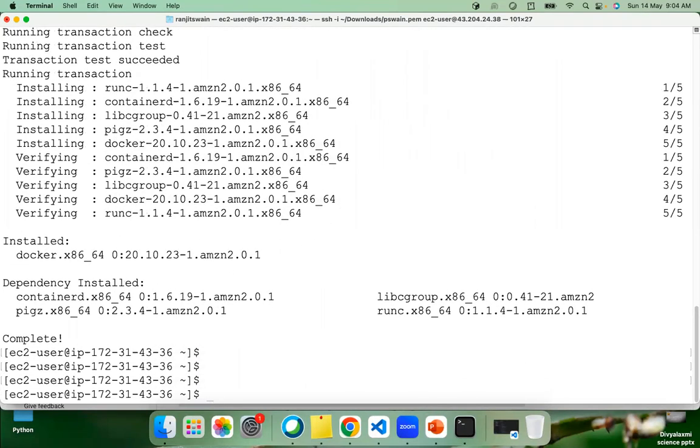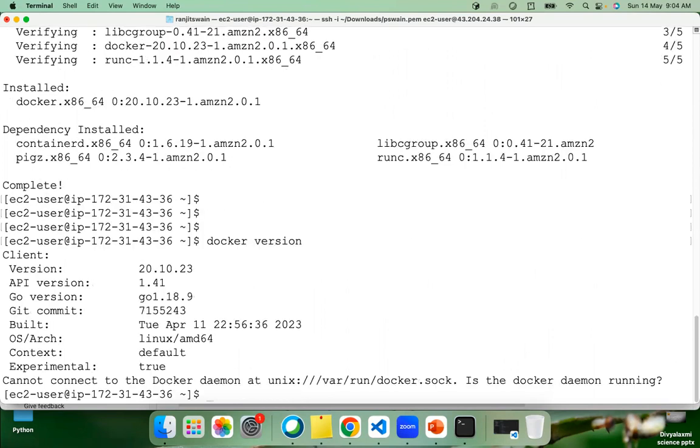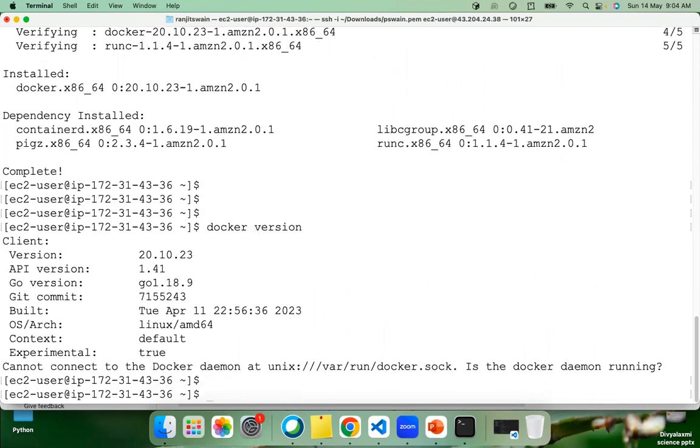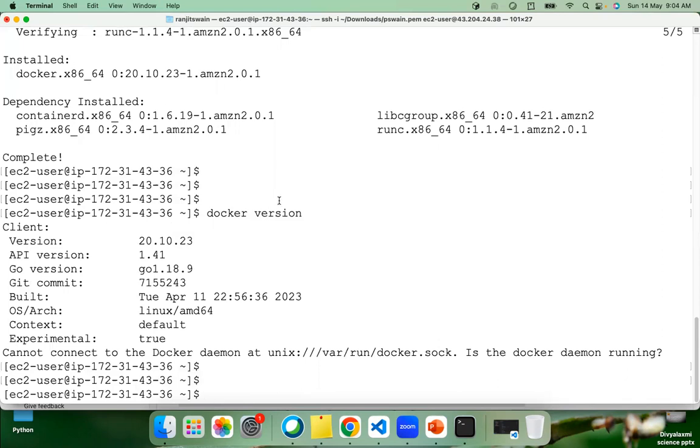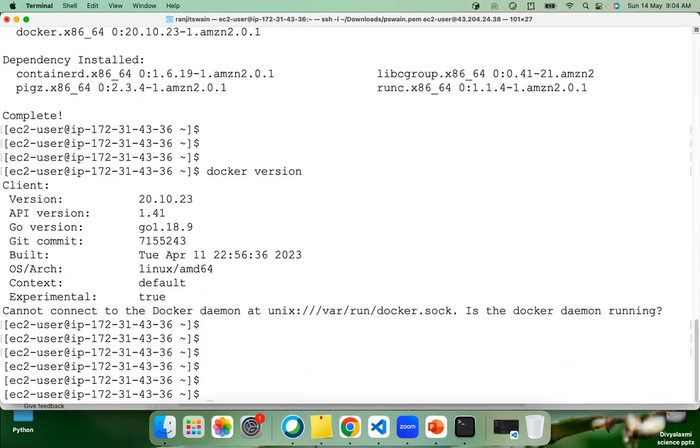So let me check whether Docker is installed or not. If I do docker version, it gives us the client version, 20.0, and the API version. But it says cannot connect to the Docker daemon. Is the Docker daemon running? We just installed it, but we have not started Docker yet. Let's check whether Docker is running or not.